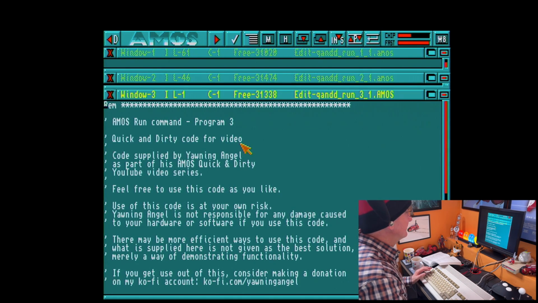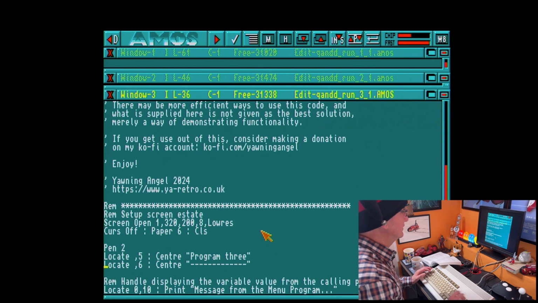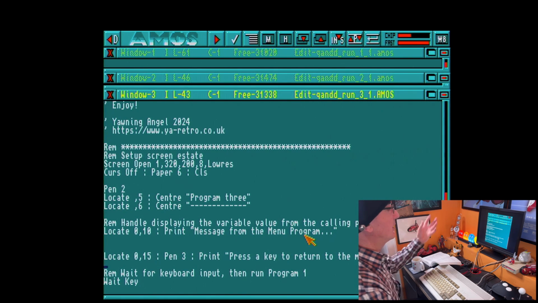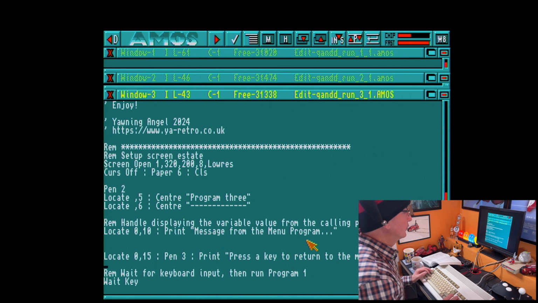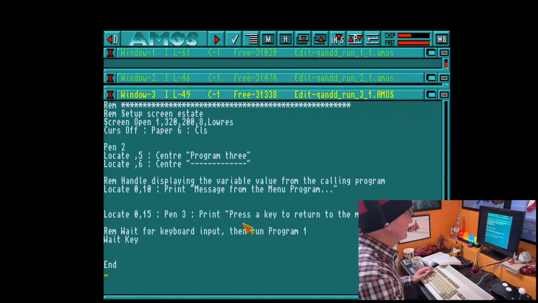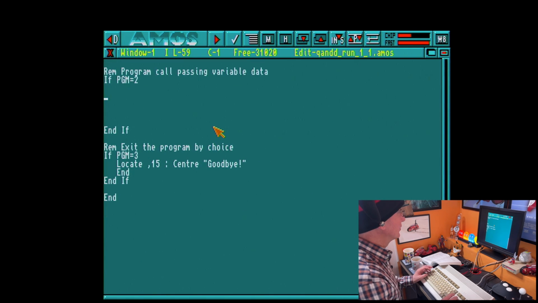Program 3, very, very similar, but this program will take a value that we pass into it. So I'm opening a low resolution screen here. We display that we're program 3, and we display the message which has been passed over from the calling program, and then press any key and it takes us back to the menu program. So that is dead straightforward. Right, let's close those off. And let's get on with this.